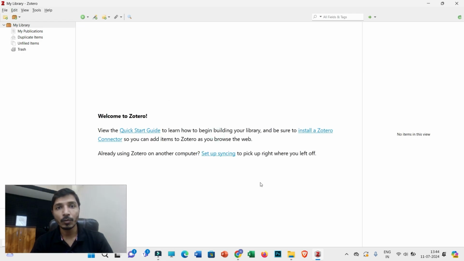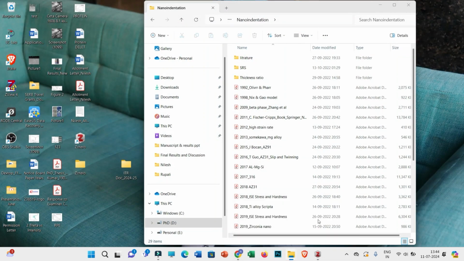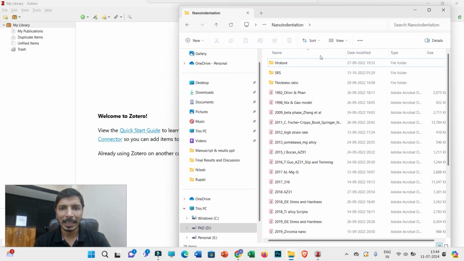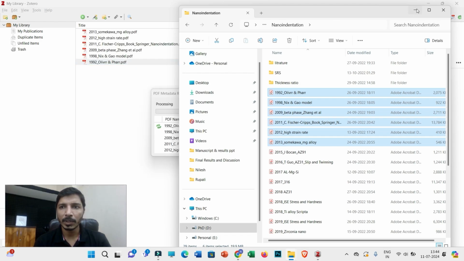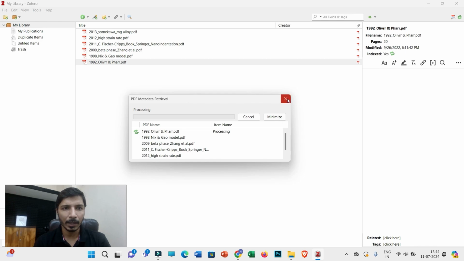Okay, now first I'll add some research articles here using drag and drop. These are the research articles I have already downloaded on my PC. I will select a few of these research articles and simply drag them here. Okay, so you will be able to see that all these research articles are added.